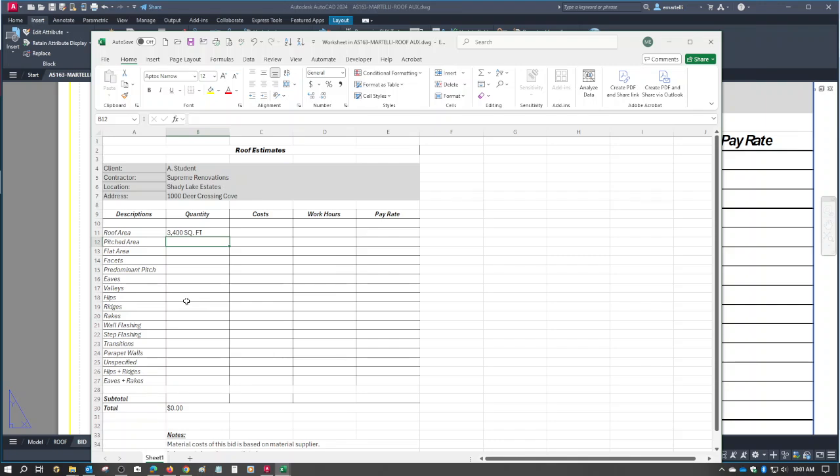Then pitched area is the same as the squared area, and the reason being is that it's not a flat roof. So that one is 3,400 square feet. You could just take this one and drag it down there. Flat area, 0. Okay, facets. This hip roof, you had a front portion of the roof, rear portion, right portion, and left portion of the roof. So there's 4 facets on this hip roof. Predominant pitch, we already figured out it's a 6:12. 6:12 all the way around.